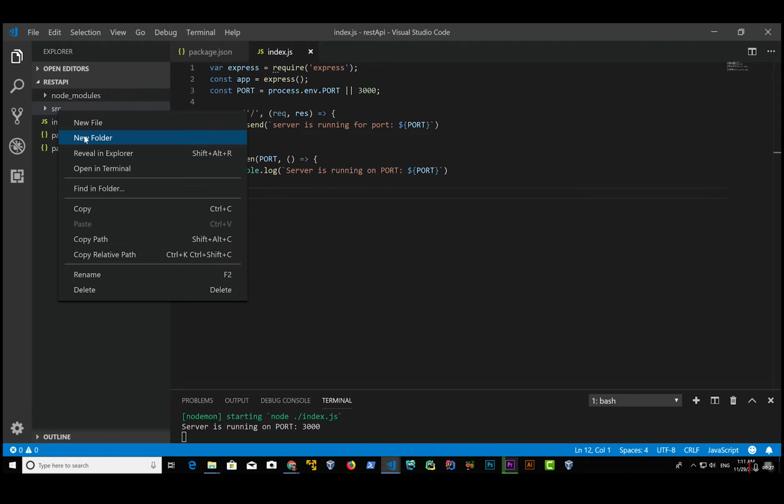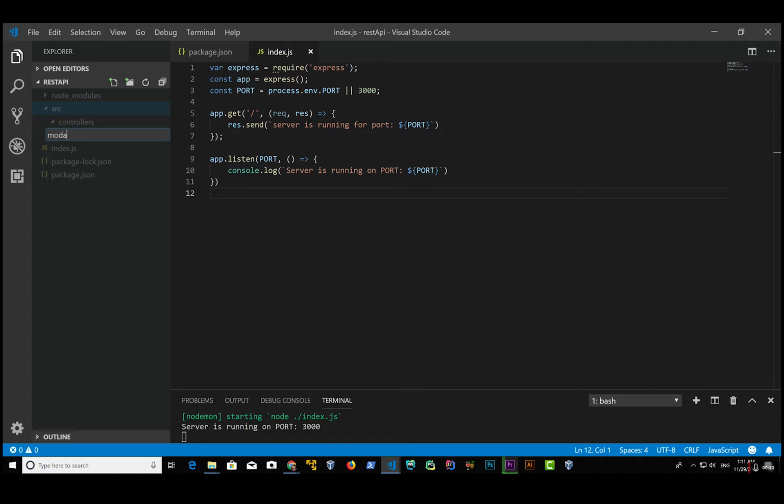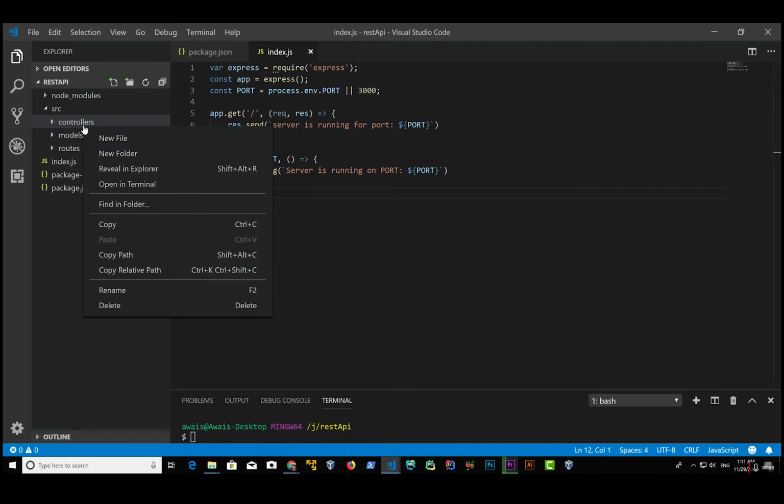So we're basically following the MVC pattern: model, view, controller. We have a model folder. This is where we are going to create our schema, and this is where we are going to connect to MongoDB and so on and so forth. So let's go ahead and create one last folder inside our source folder, and this one we will call routes. And routes are going to be where we create our API endpoints.